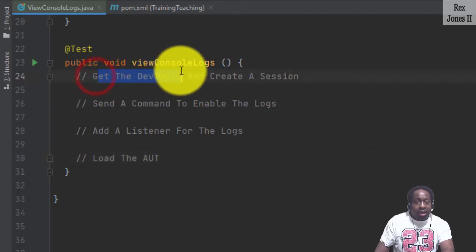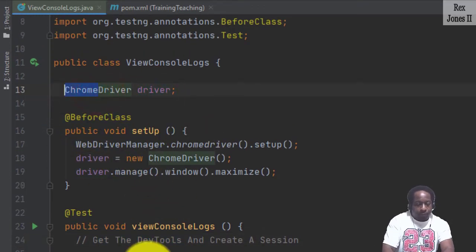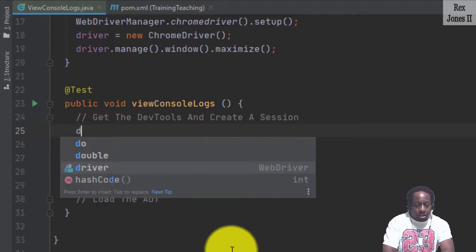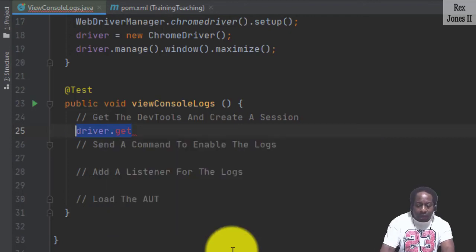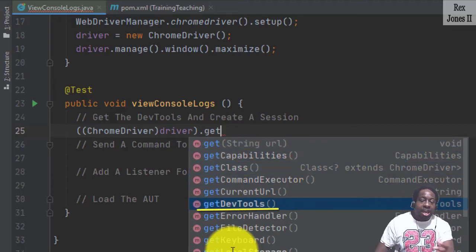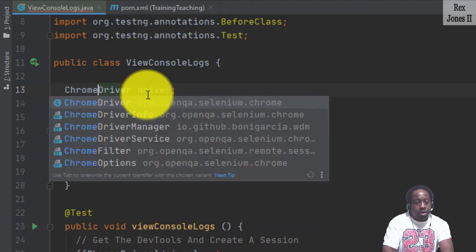To get the dev tools, we must cast the driver if WebDriver is our type. We cannot directly write driver.getDevTools. Notice getDevTools is not available. We have to cast the driver by writing ChromeDriver, driver.getDevTools. If you want to directly write driver.getDevTools, we must change the type to ChromeDriver.